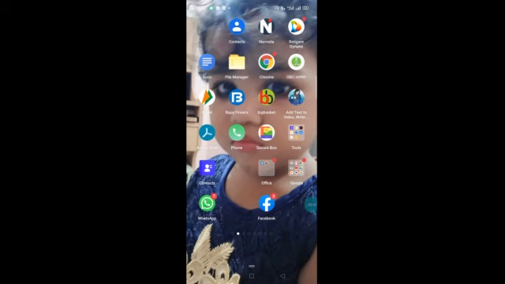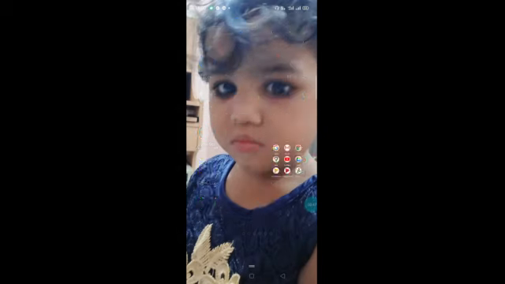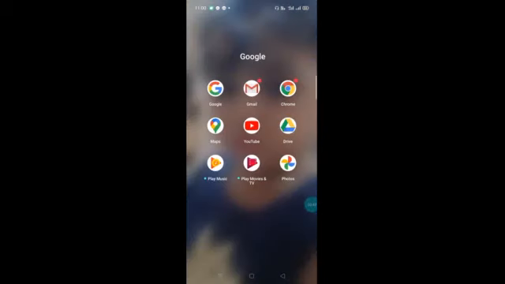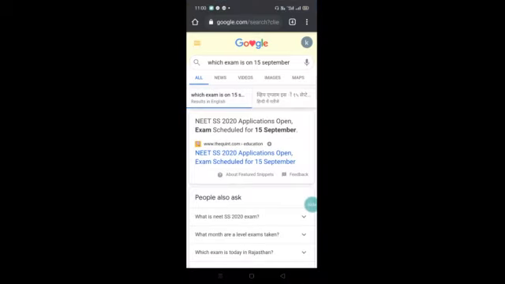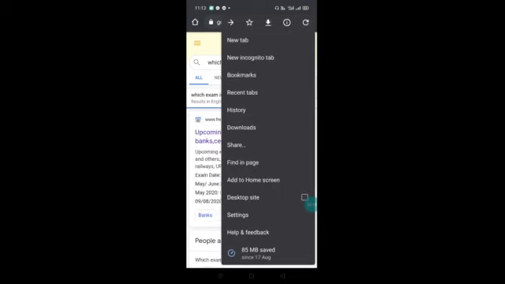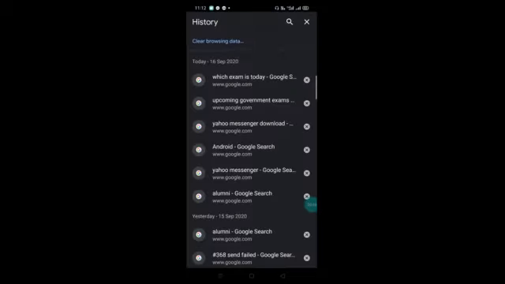your Google Form. First of all, suppose I am having my Google Chrome. So I will click on Google Chrome. Then I will go on the three dots. You can see these three dots, which are in a vertical way. I will click on that, and then I will click on History.